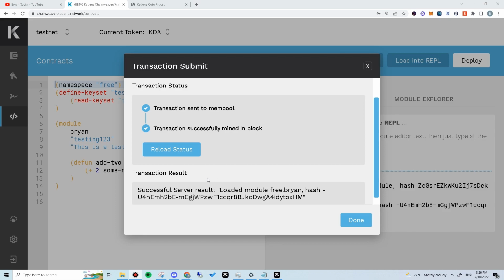A few moments later. Now, the transaction is successfully mined in block. Congratulations, you are on your way to become a serious Pact developer on Kadena. In the next tutorial, we will go over how to interact with smart contracts on Kadena.